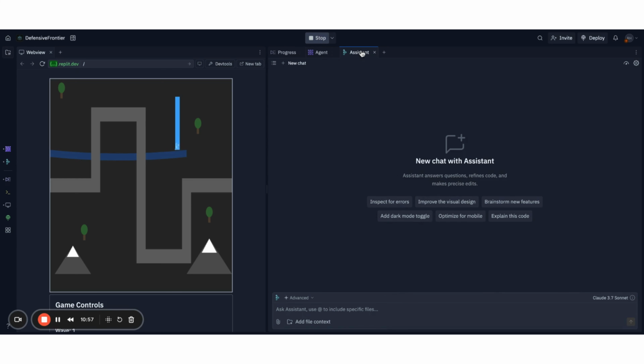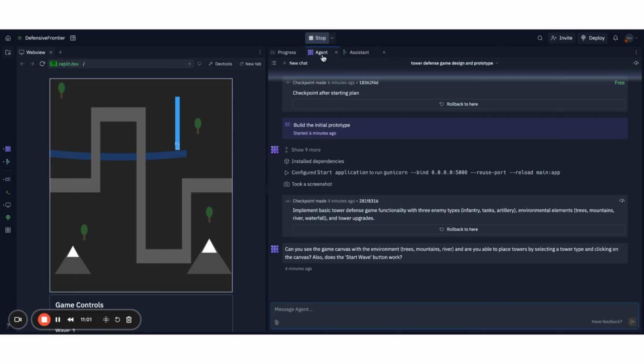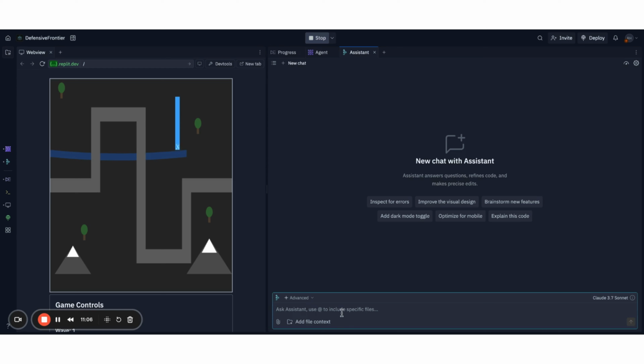What I've found out is sometimes the system doesn't get it right. And then I would switch to the agent or vice versa. But rather I would utilize the assistant and improve my game now. So let me just put another command here.